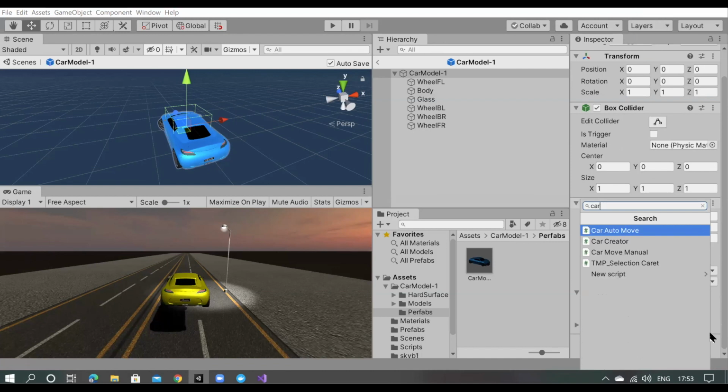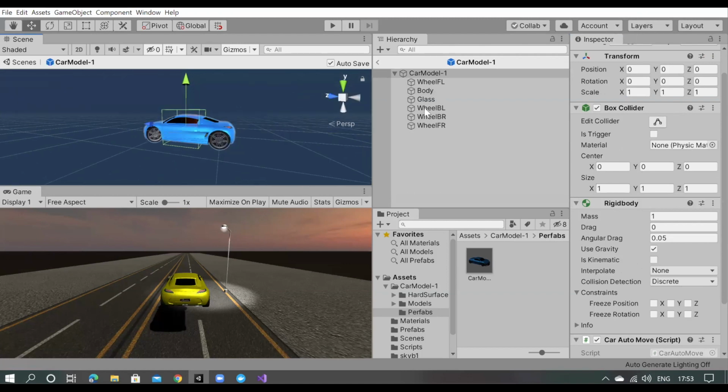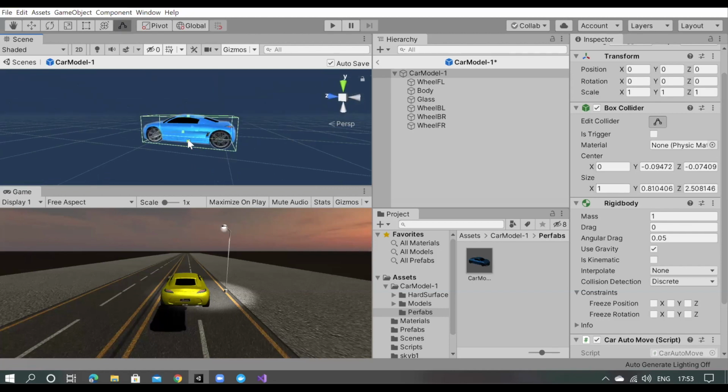Sir, if we add 2 cars and 2 car move manual, and we press the same button, so it will move together, no, sir? Sir, there are 2 cars in a scene, and both have car move manual. So yes, if we press the arrow, then both will move. Sir, I have 3 cars, and all are moving. Yes, all should move.